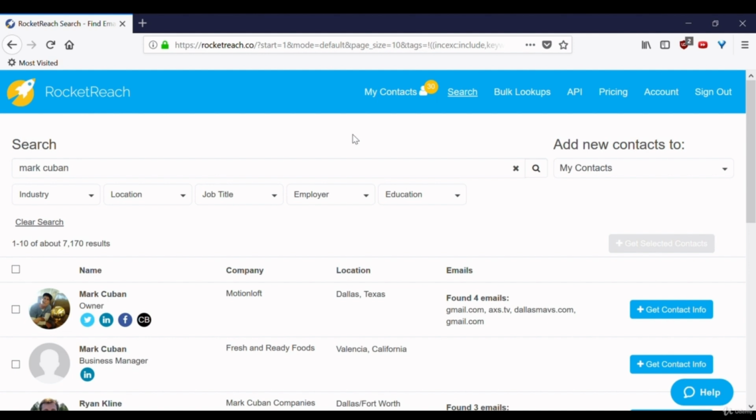So when you punch in his name, you see, okay, Mark Cuban owner, you see one of his companies, you see his location, found 4 emails. Okay, let's do get contact info right away. We have a Gmail, we have a couple of corporate ones, Dallas Mavs, that looks promising, 9 more, click that.